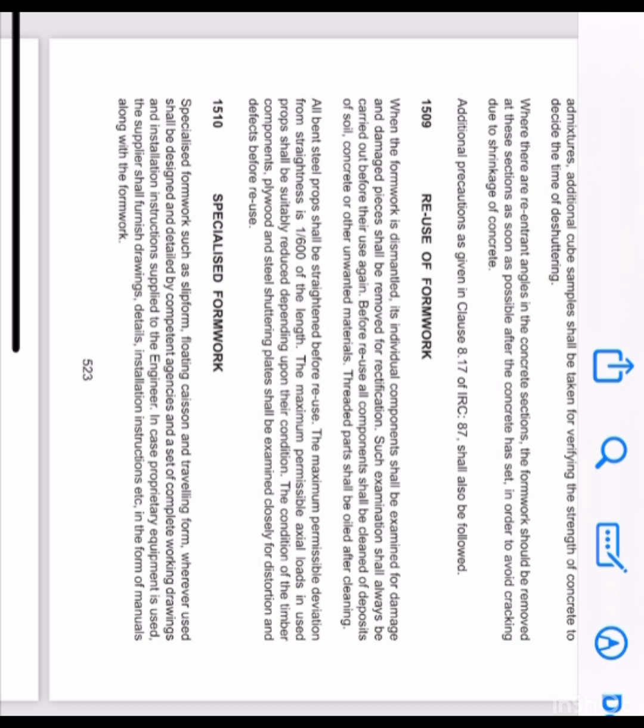Reuse of formwork. When the formwork is dismantled, its individual components shall be examined for damage, and damaged pieces shall be removed for rectification. Such examination shall always be carried out before their use again. Before reuse, all components shall be cleaned of deposits of soil, concrete, or other unwanted materials. Their repetitive parts shall be oiled after cleaning.